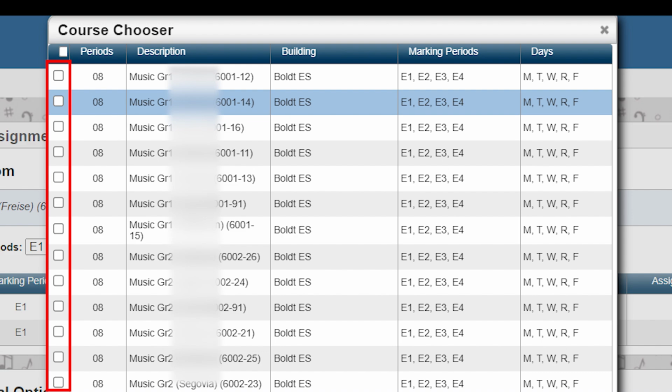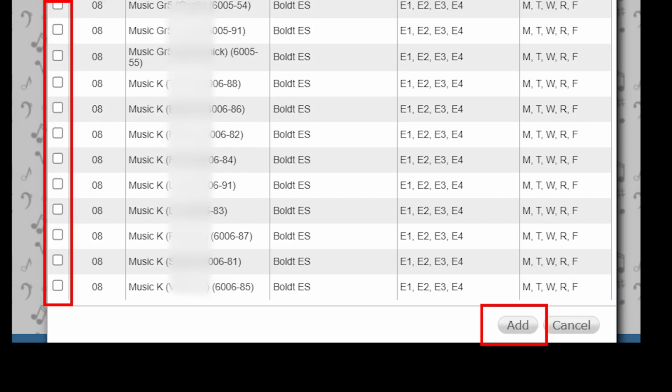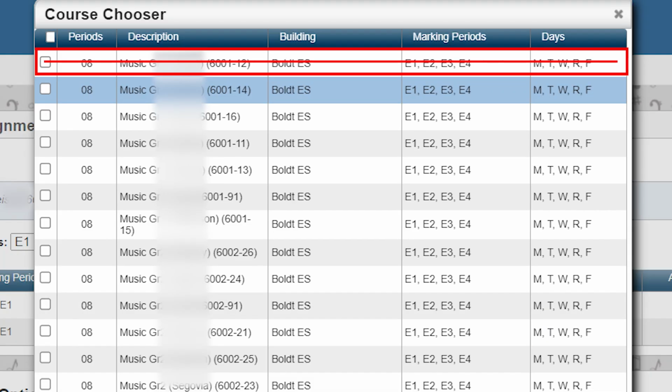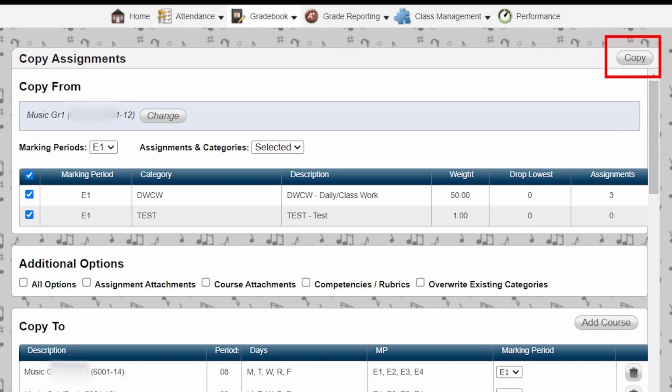Select the course or courses you want to copy the categories to and click Add. This will add the course to the copy list. Ensure that you do not choose the course that you are copying from. Click Copy. The categories will be copied to the designated courses you have chosen.